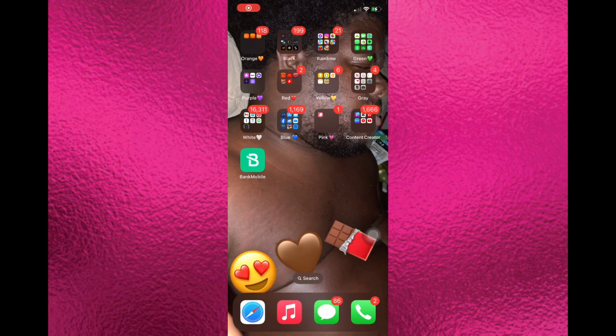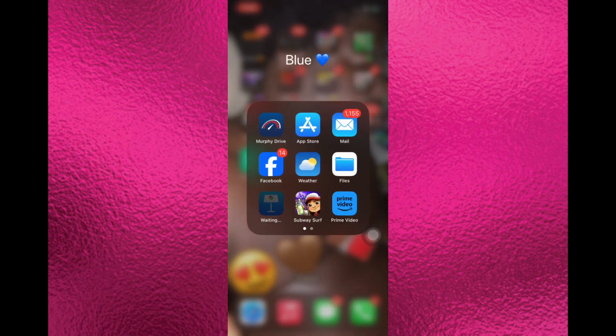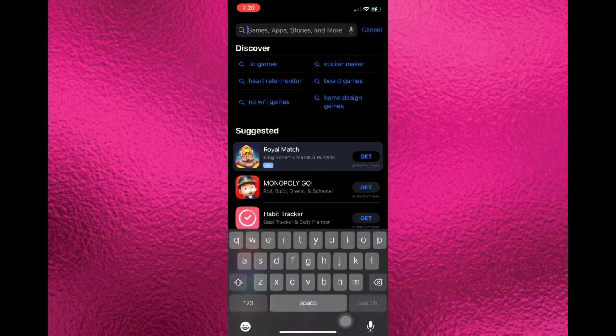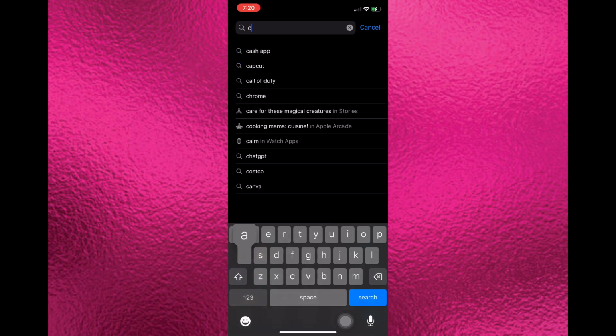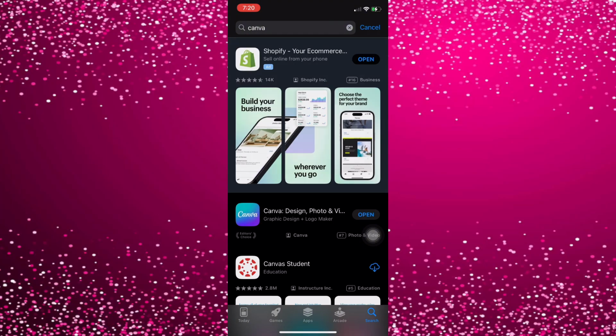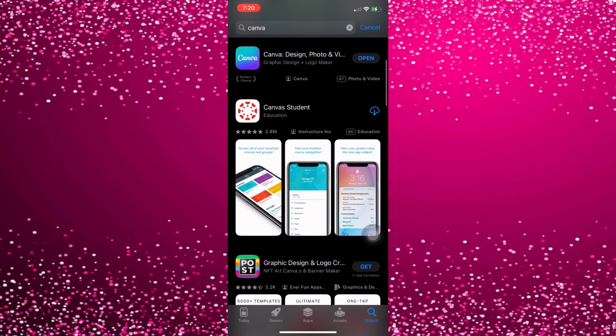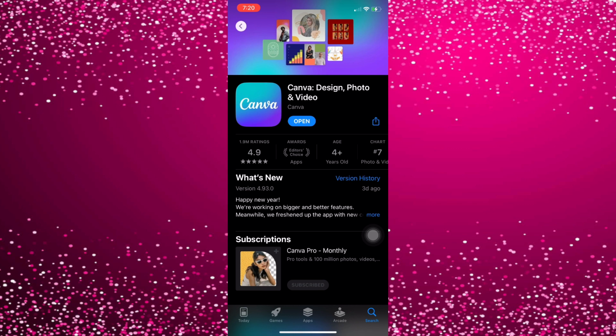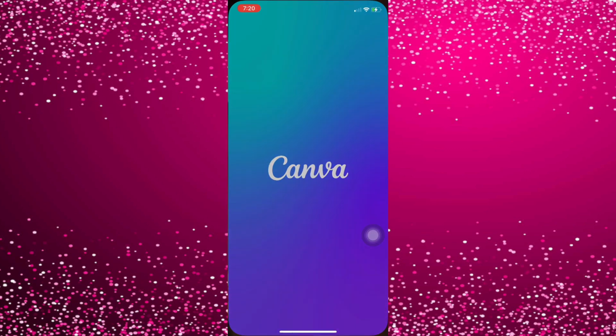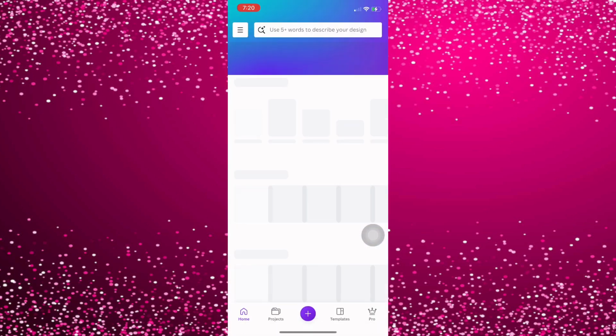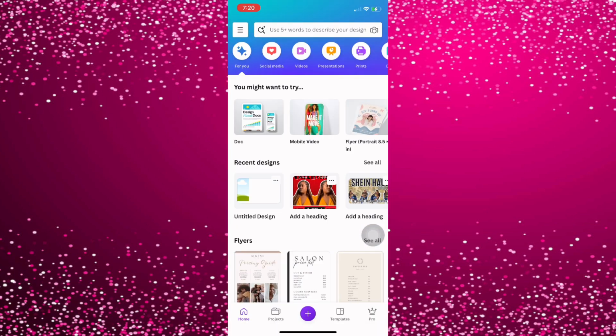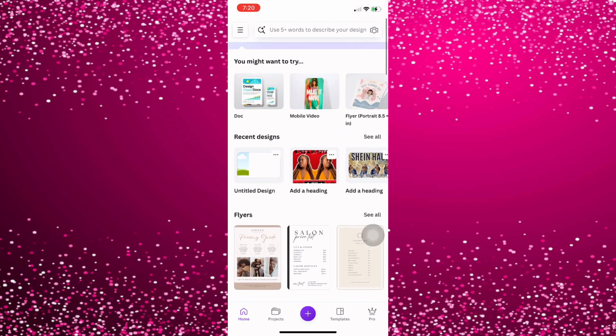So first we're going to download the Canva app. So you're gonna go to your app store, and in the search bar you're gonna type in C-A-N-V-A, and you're gonna press search. Then you're gonna wait till it loads, and then you're gonna click the one where it says Canva, and it's gonna say design, photo, and videos. Once downloaded, you're gonna click open, and once the app is open, you're going to wait till it loads. Of course, sometimes it takes longer than usual, but then you're going to see Canva.